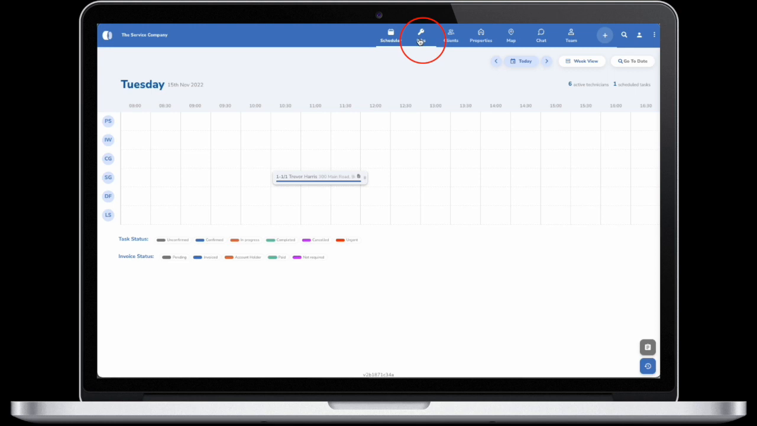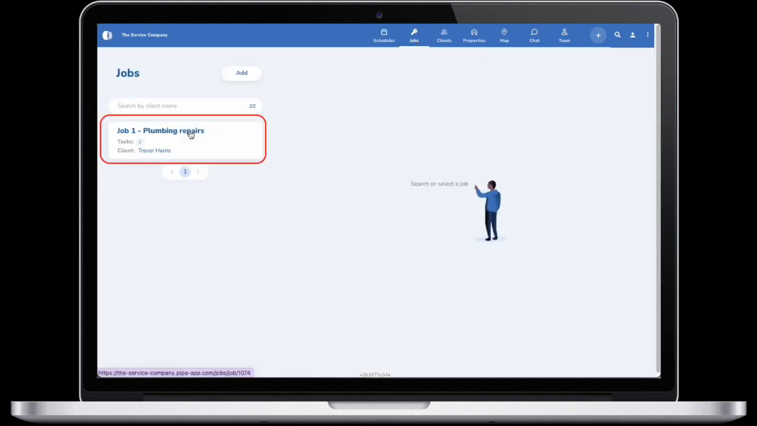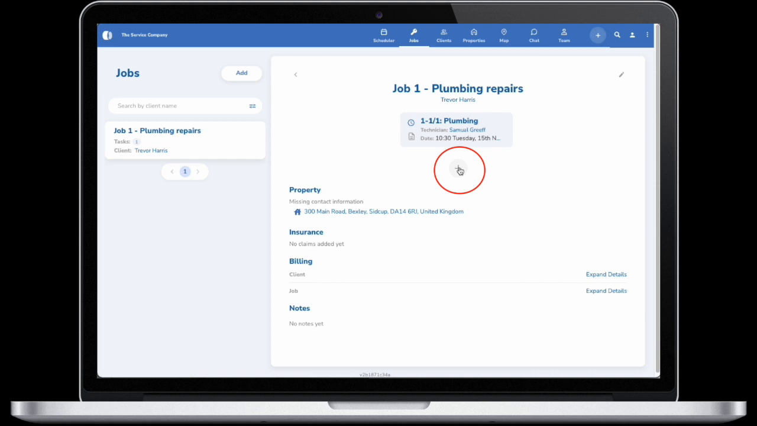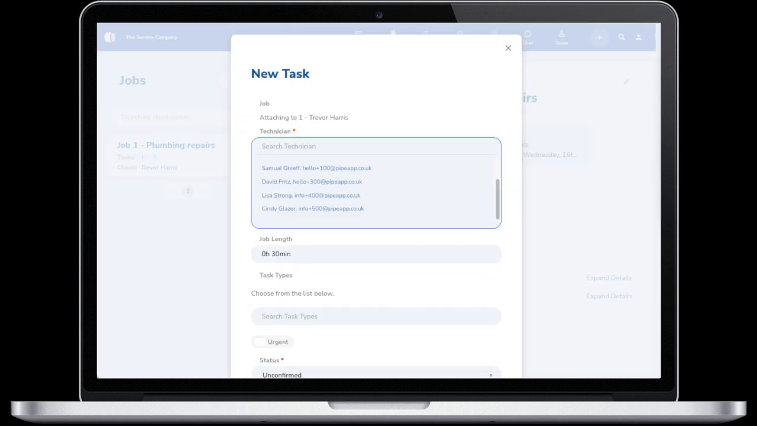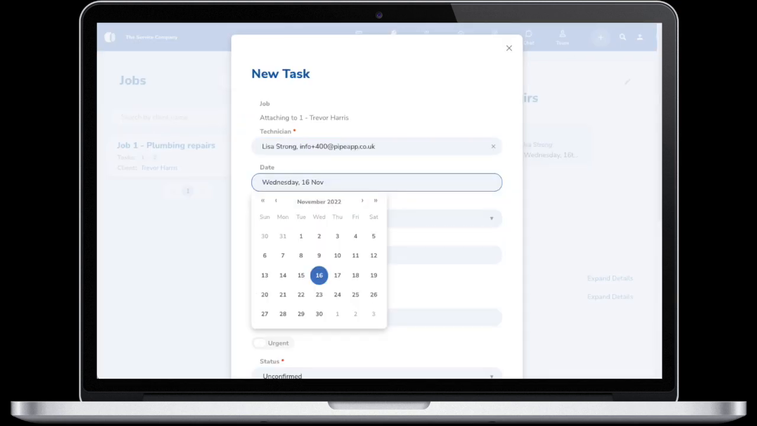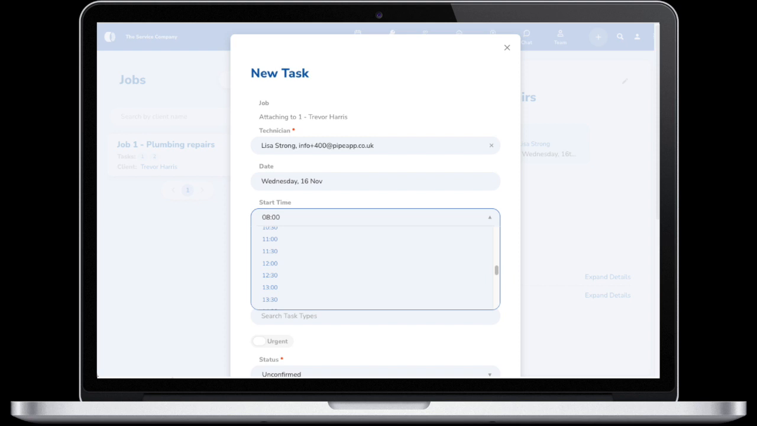Select Jobs via the menu. Click on the job you wish to add a task to. Click on the plus below the existing task. A new window opens where you will complete the required information. Proceed by assigning a technician from the drop-down list. Select the start date, time and duration for the new task.